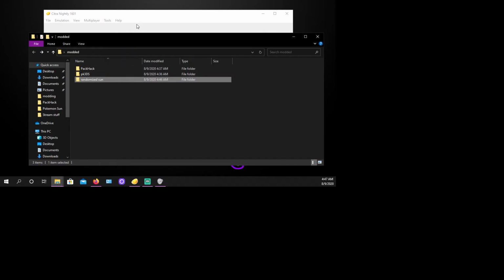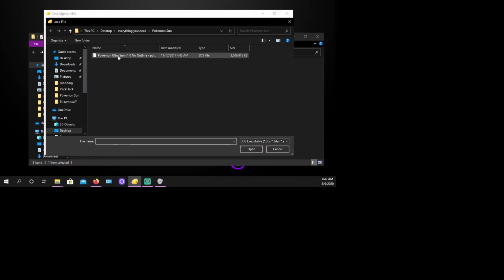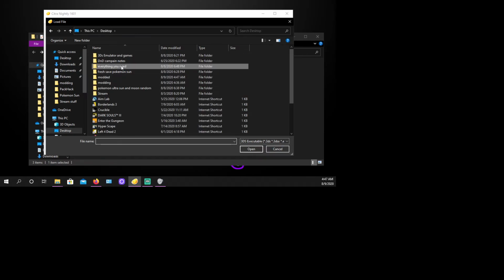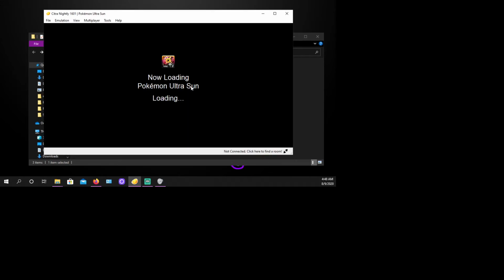Oh, it won't let me. Alright, so you just go file, load file, desktop, modded, PK, open. Oh wait, randomized. I mean, you can open up this. You don't need this file anymore. You can delete it. You can open up that. Boom. Alright. So there we go.